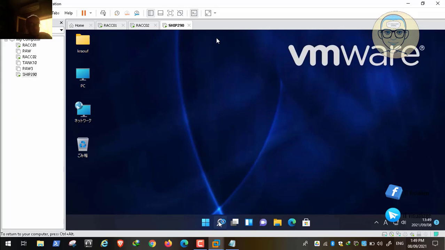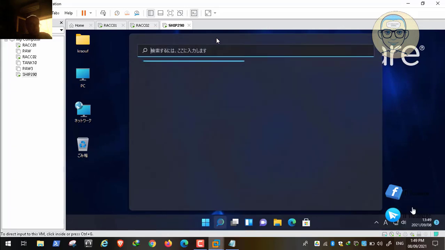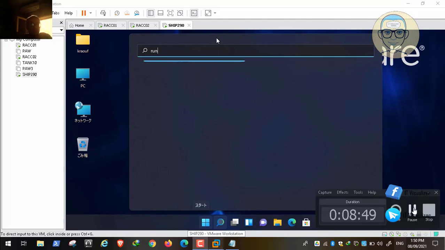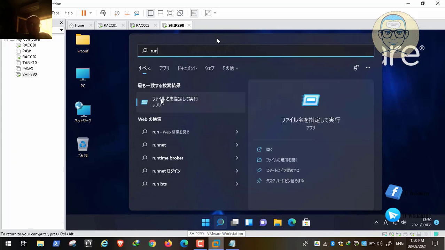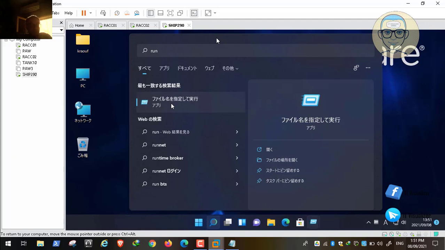Because I am not familiar with the Japanese language, I'm trying to discover a way to join this machine to the domain using the icons. I don't know the Japanese language, but I am trying to work it out using the shape of the icons. So I'm opening the run command, and through it I will type a certain command that will display a window. Through it I can join this machine to the domain. So let's wait and see what I will do.